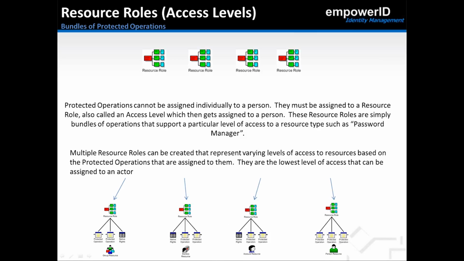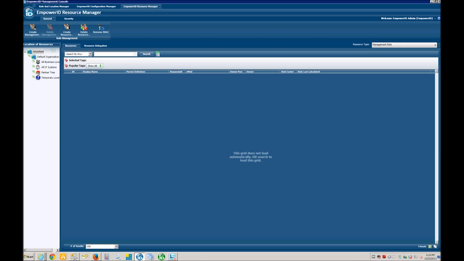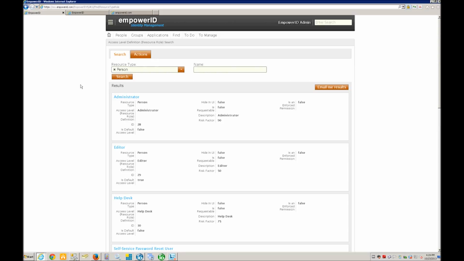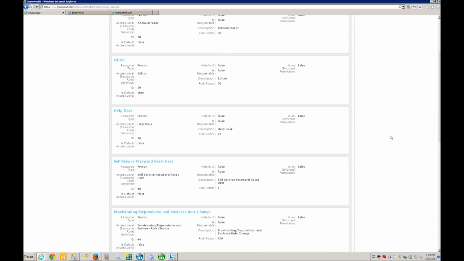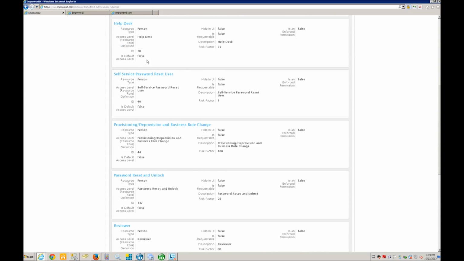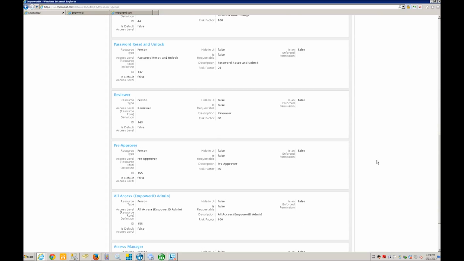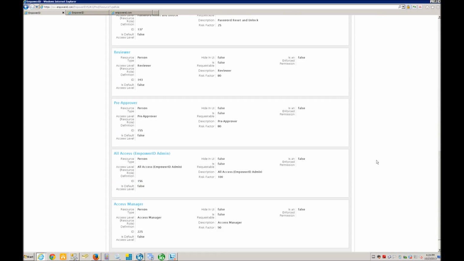Now, to take a look at one of our systems, just to illustrate what we have here, we're going to take a look in here. This is a screen we've seen before in previous videos. Let's look at a few examples. We have a resource type of person, and this person can have many different resource roles, such as self-service password reset user, provisioning, deprovisioning, business role change, password reset and unlock, various types of resource roles associated with that particular resource.